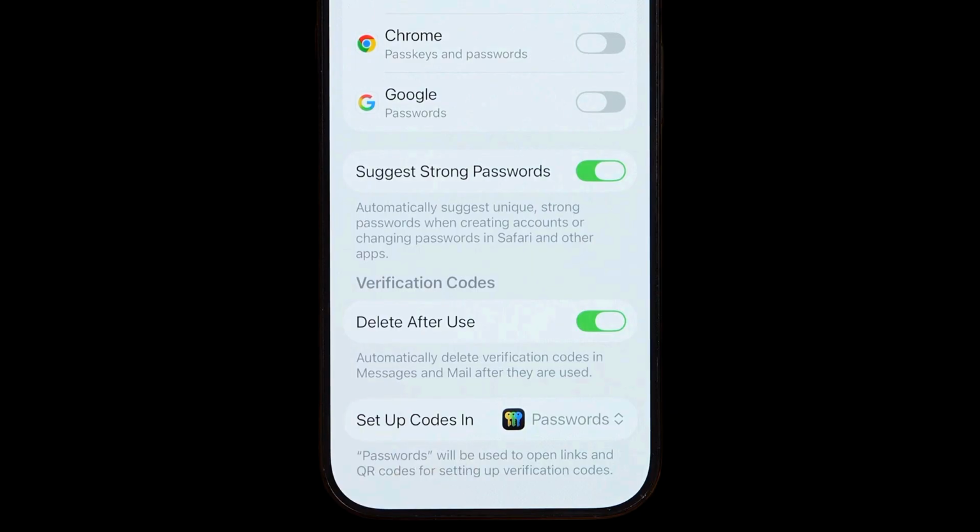From now on, whenever you receive a verification code by text or email, your iPhone can automatically enter the code for you. Once it has been used, the message containing the code can also be deleted automatically, so you don't have to clean them up manually.